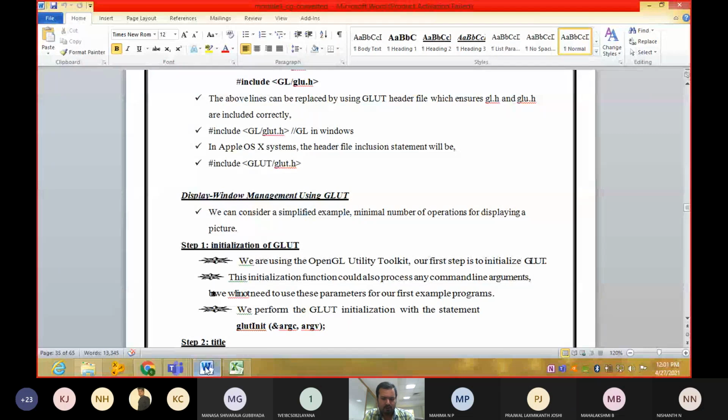To set up the window, we are supposed to use this function glutInit. glutInit means GLUT initialization, graphics library utility toolkit initialization, with argument count and argument vector.